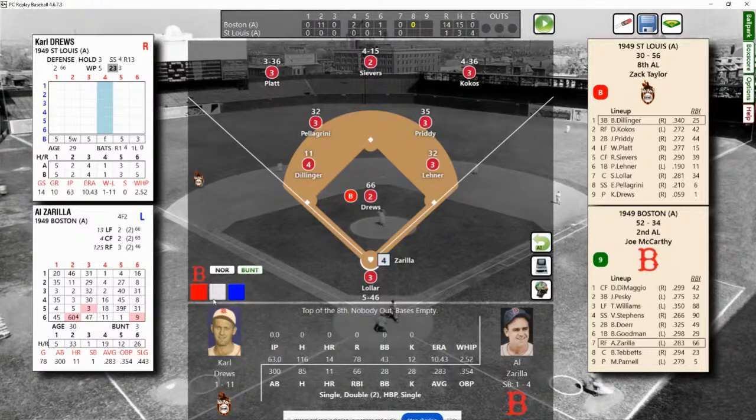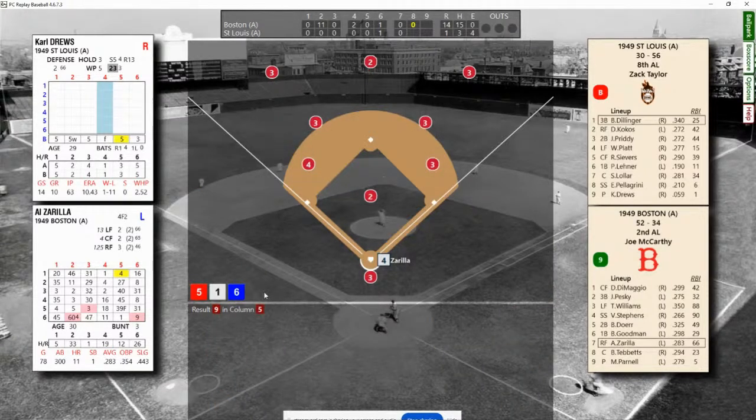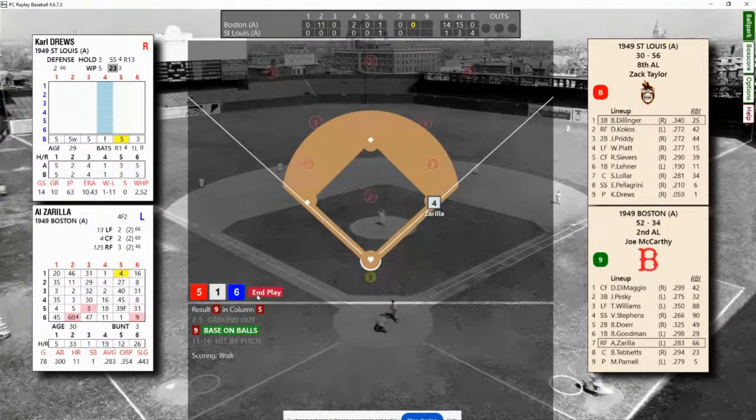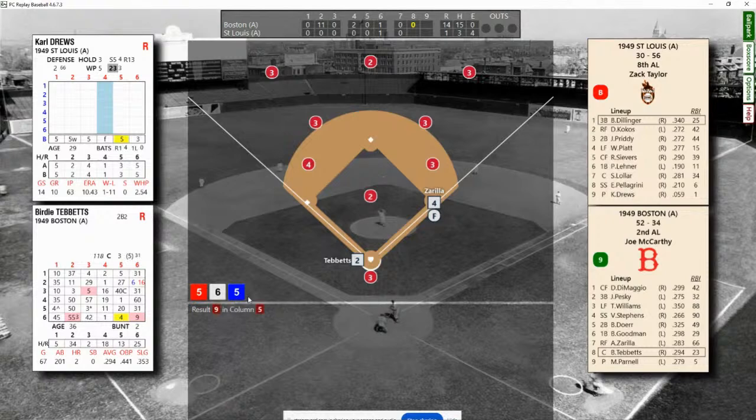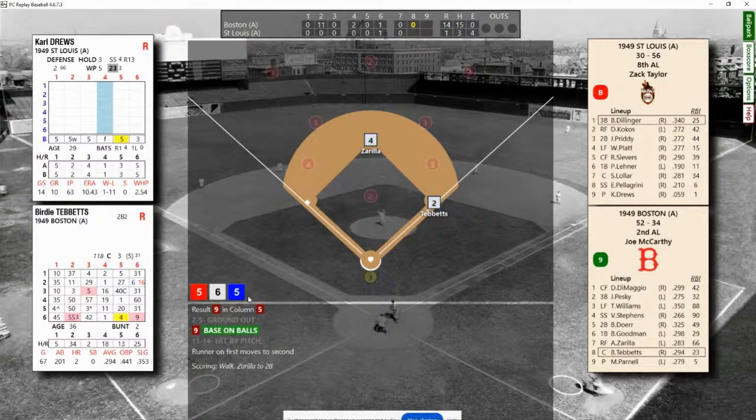Cirilli, Tebbetts, and Parnell to face Drews. And there's a walk. No outs, man on first. Birdie Tebbetts has walked, singled twice, walked again. And third walk of the day. I think I smell some more runs coming. No outs, men on first and second.